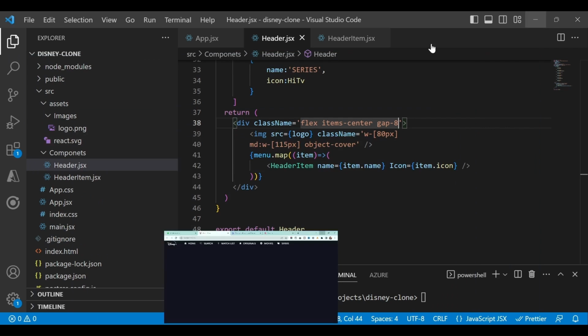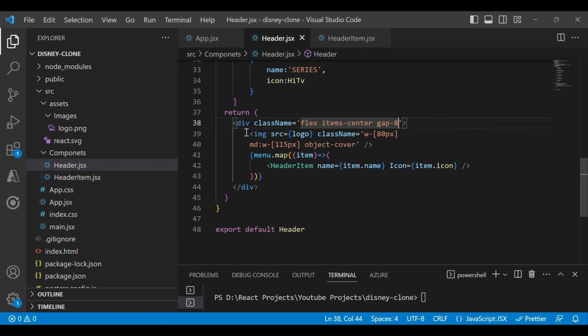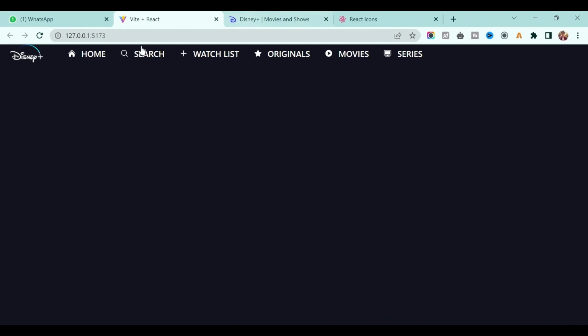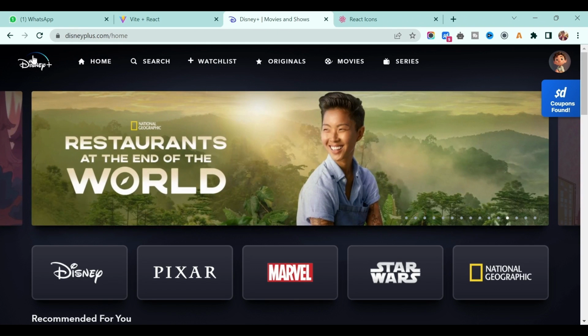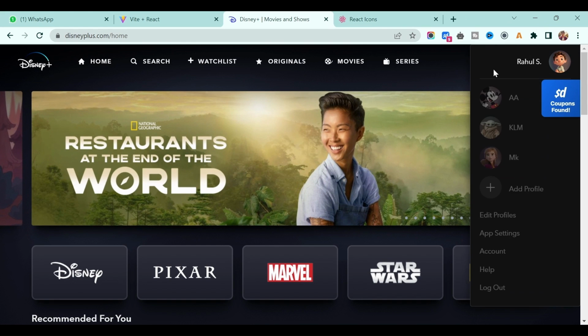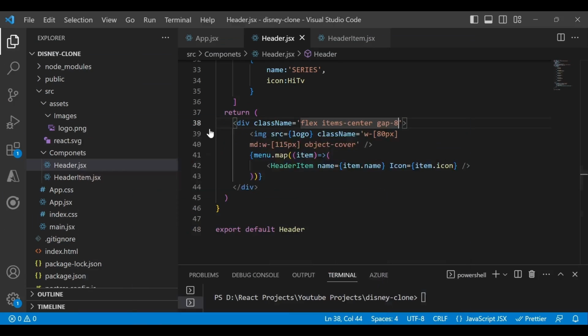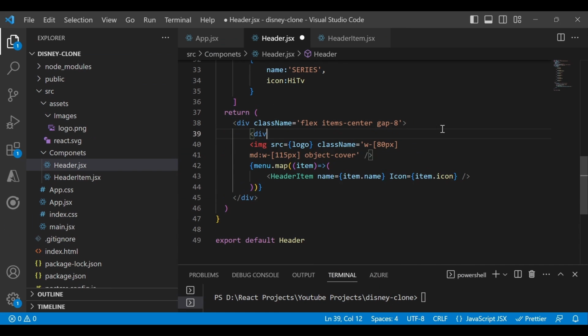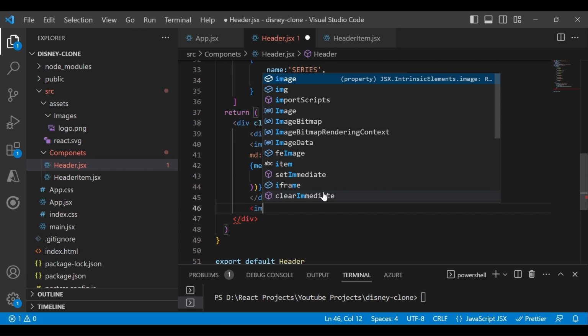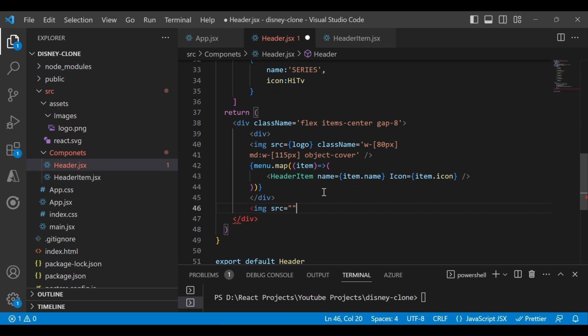So for now, one more thing, right? In the header section, this section is at the left side and the profile is on the right side, right? So in order to achieve it, I will wrap this image and this list of menu in one div like this. Okay, and then another image source I will add here. So image source, and I will add the link. I already have the link of user profile. Okay, so I will just paste it here.